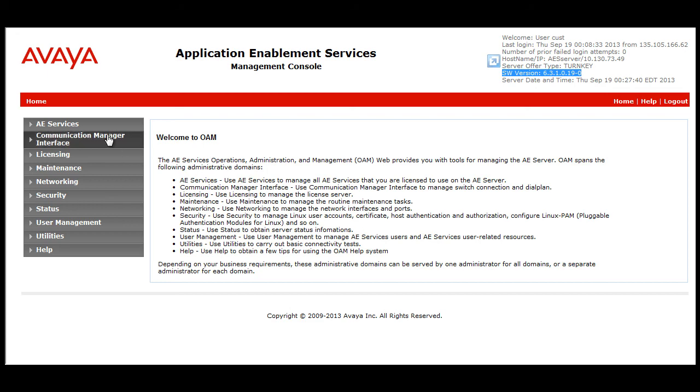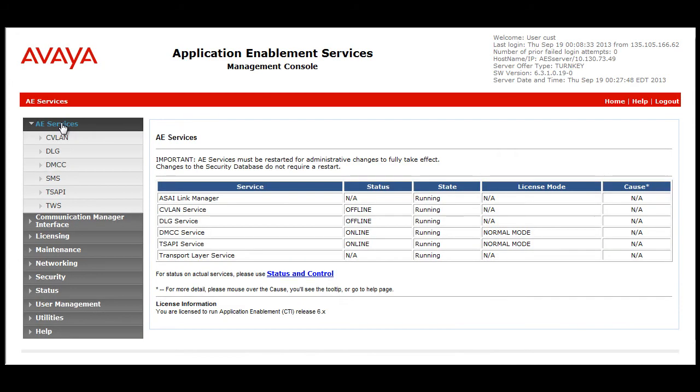From the menu on the left, click on AE Services. This will bring up a general overview page for AE Services which shows the state of the services running on AES and their license mode. The license information section at the bottom of the window is confirmation that you have a valid license file installed for this version and that AES was able to obtain a license.